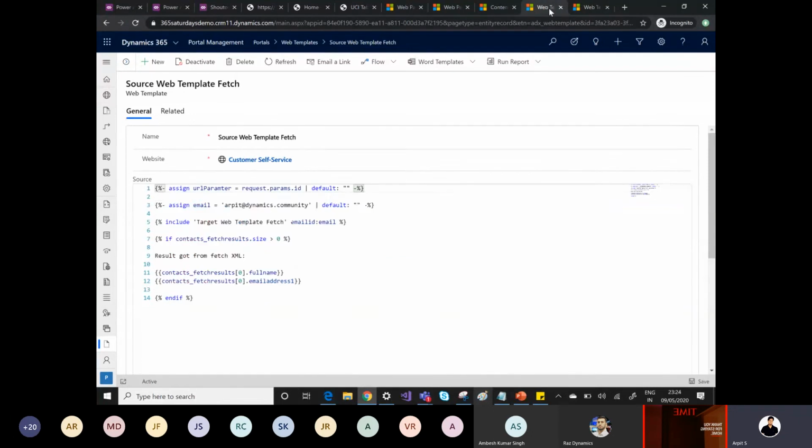Okay, so here is my source web template. What I'm doing is creating a way. So this is how you can declare a variable in the liquid template. I've just assigned a variable email, passing my email ID, and I'm including the target web template that I demonstrated earlier, passing the email ID and this variable. So this is my parameter name and this is the parameter value, like the way we pass information in query strings.